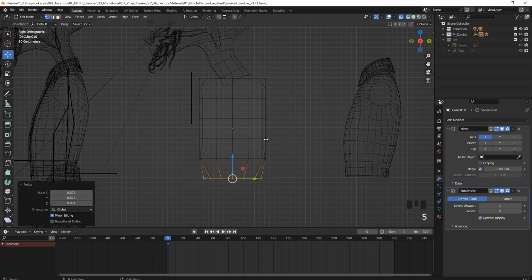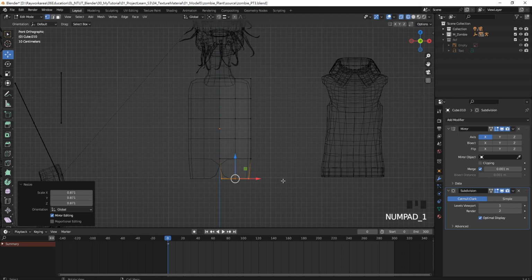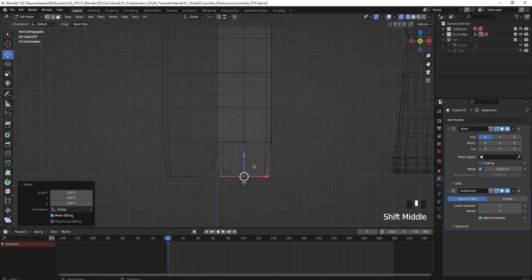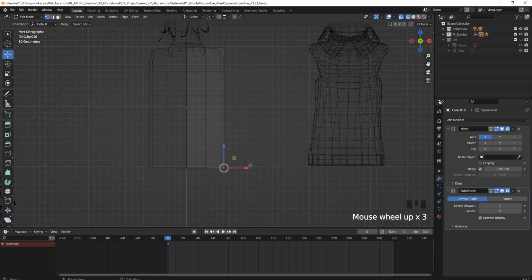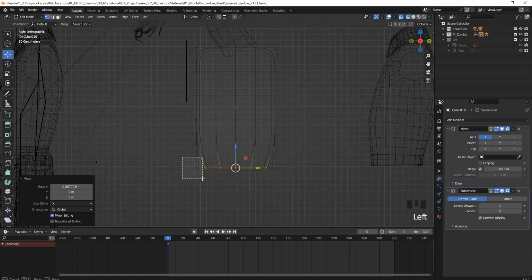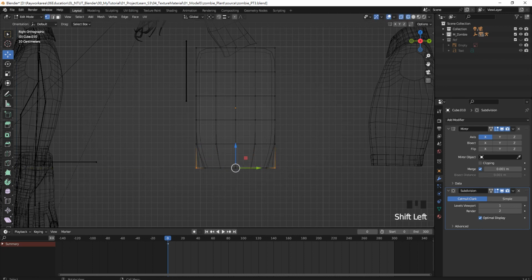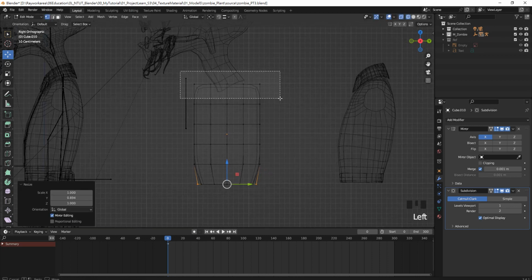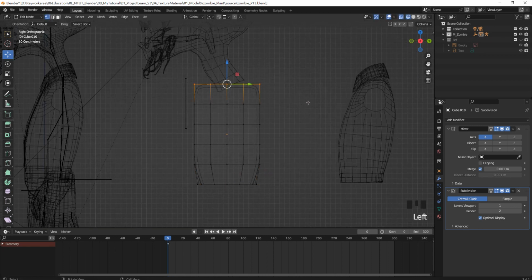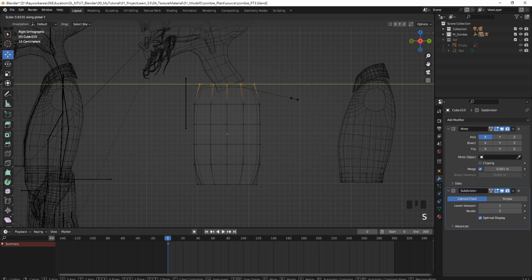Okay, and also for here, for the front view, you need to move them out. And for the side view, let's move them inside. S and Y for moving them inside. Okay, and also here, let's do the same thing. S and Y, scaling down.